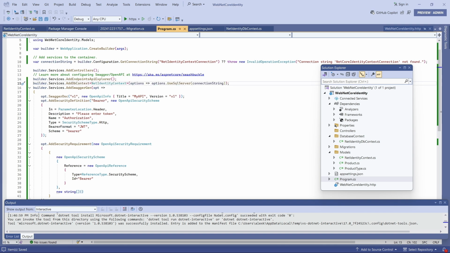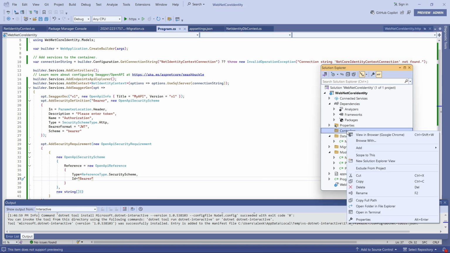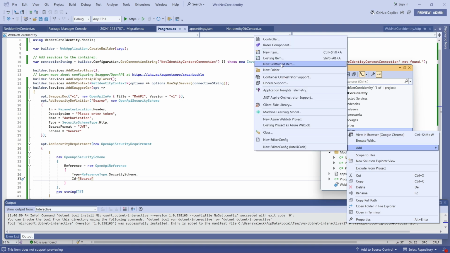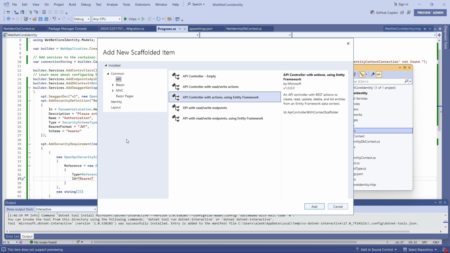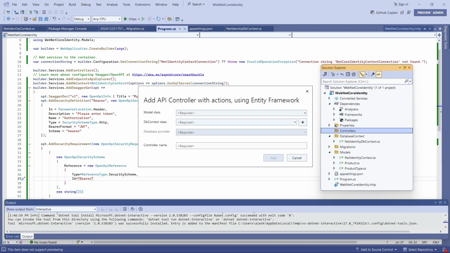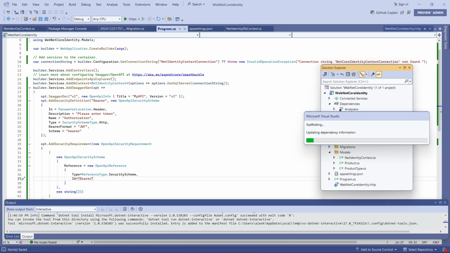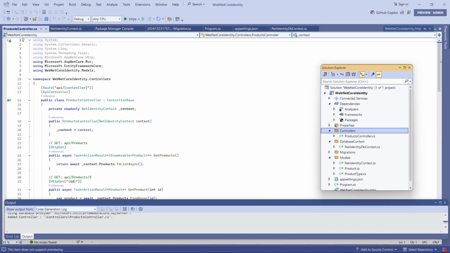Now we also will use scaffolding to automatically create controller that supports CRUD operations: create, read, update, delete. To create a controller, right-click on the Controllers folder and select Add, New Scaffolded Item. Select controller with actions using Entity Framework. Select Model Class Product, and DB Context Class NetIdentityContext. Press Add button. It creates ProductController class with asynchronous HTTP GET, PUT, POST, and DELETE methods.